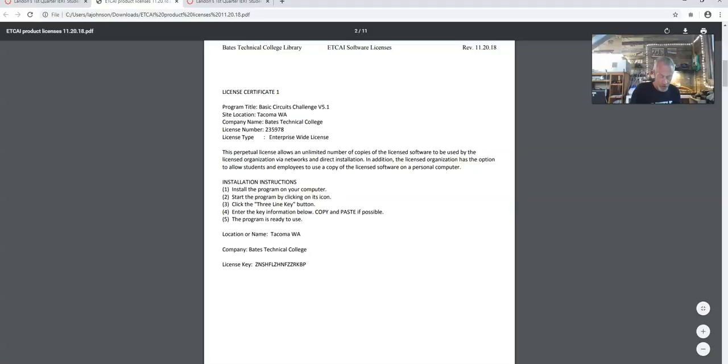So here are the instructions. Install the program on your computer, and we're talking about the individual ETCAI program modules. Start each program by clicking on its icon. It'll come up and say it's a trial version, etc., etc., and then you can go ahead and enter the 3-line key. Enter these 3 lines: Tacoma, Washington, Bates Technical College, and the long license number, which you can also just copy and paste. Makes it a whole lot easier. Once you've done that, that module should then come out of trial mode and be fully functional.